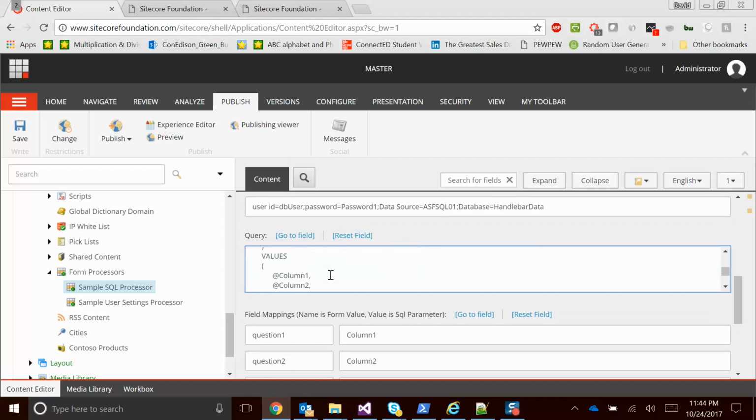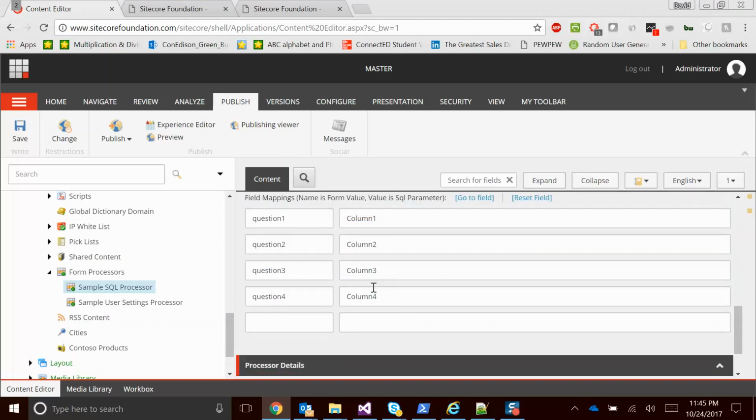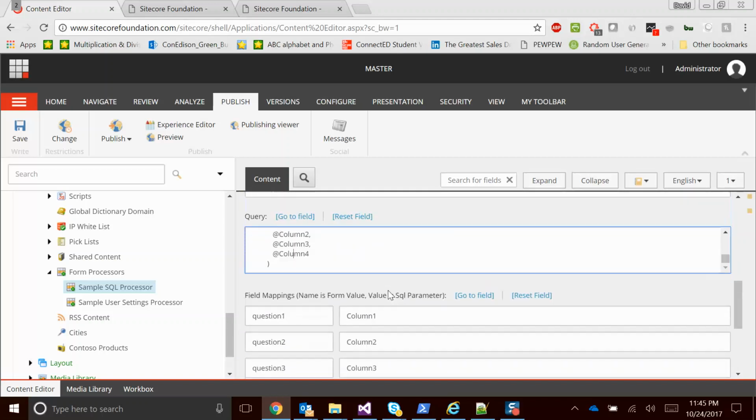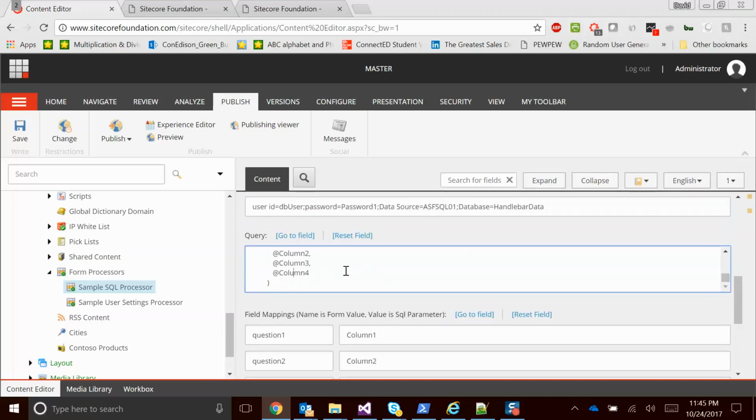And that's our query, and notice it's a parameterized query. So we need to tell it how to map form request parameters to SQL parameters. So you can see here, our named inputs, question 1 through 4, are being mapped to columns 1 through 4. And what this processor will do is go take that, map them, and do the insert.